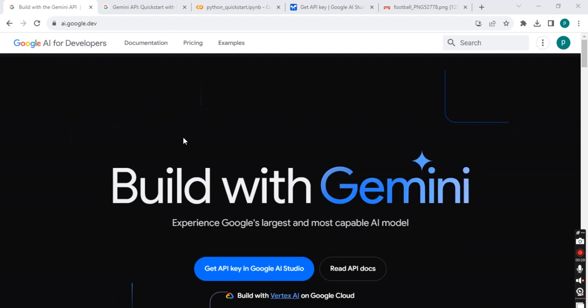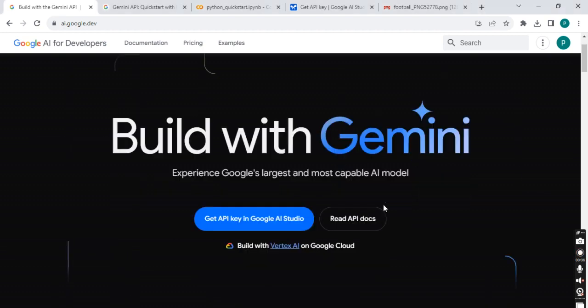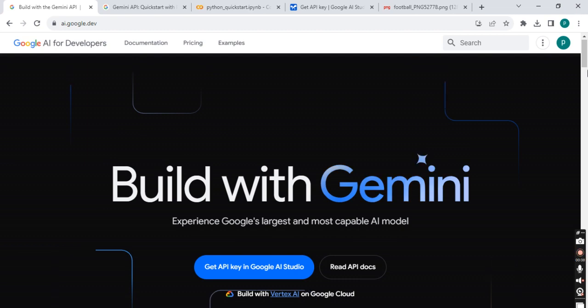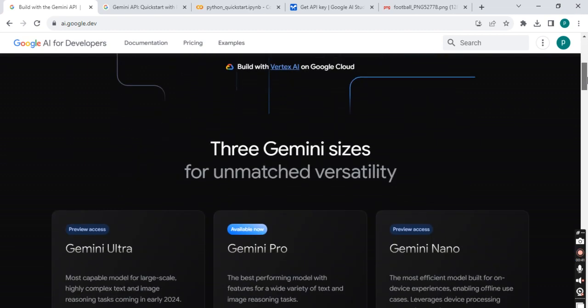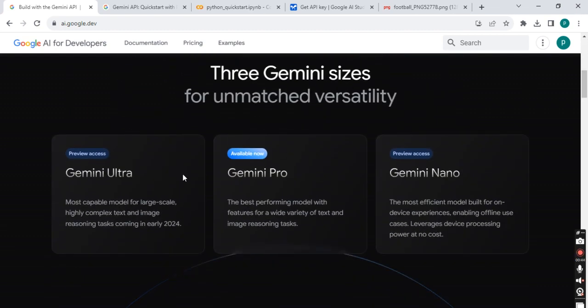For that you have to first go to ai.google.dev. You will be on this page where you have build with Gemini and generate API key. Currently Gemini comes in three models: Gemini Ultra, Gemini Pro and Gemini Nano. Currently only Gemini Pro is available, so we'll explore it.